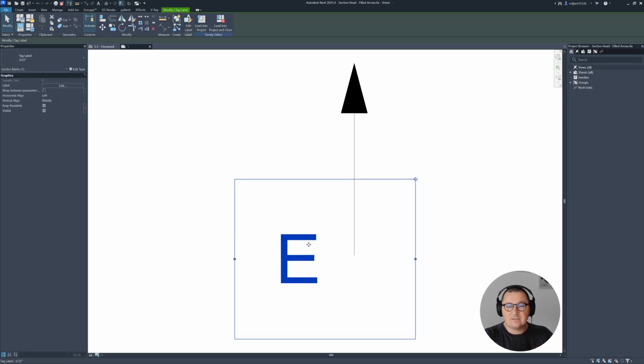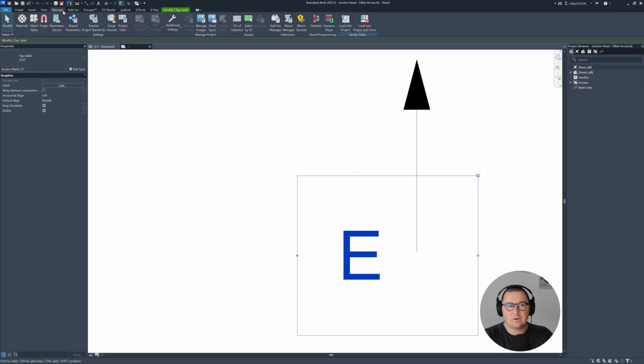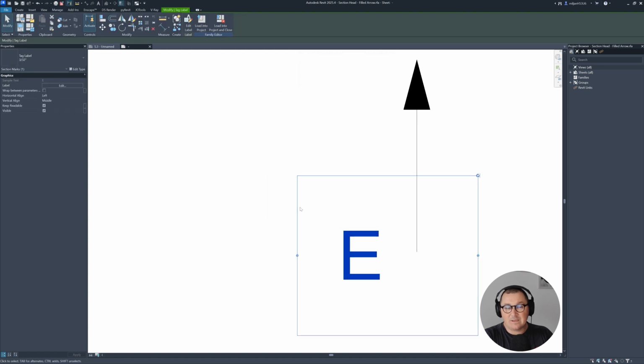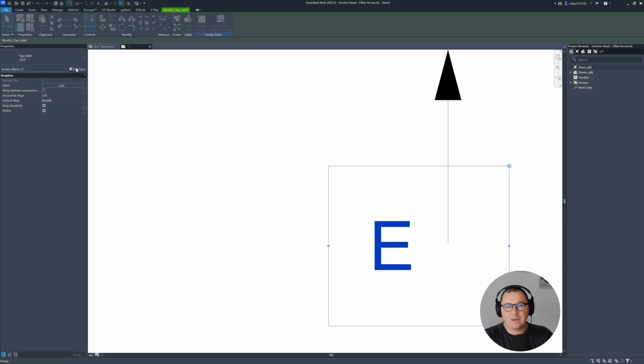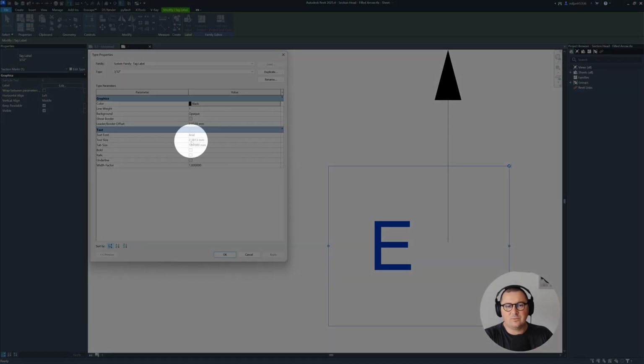So here you see this letter E. And by the way, we have the text here in inches. I'm not familiar with inches. So what I'm going to do, I will just go to manage and change the length to millimeters. So let's see, when I select this level and go to edit type for this level, you see that the text size is 2.3 millimeters.